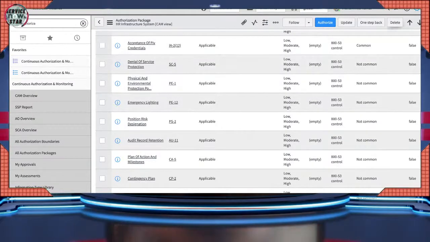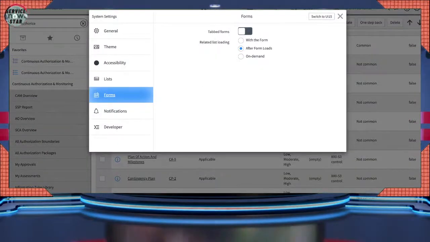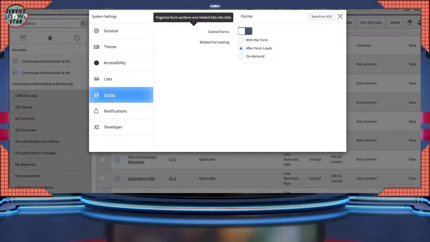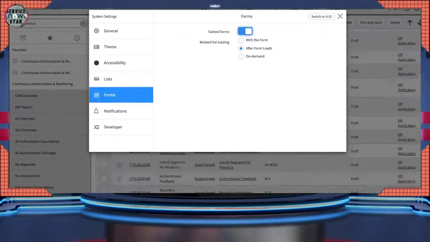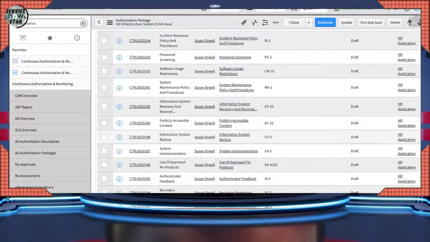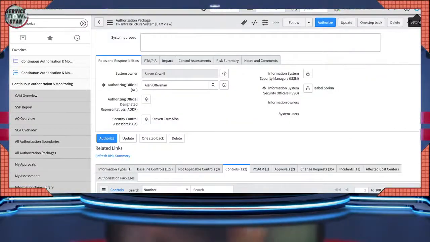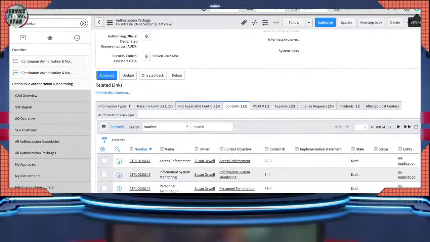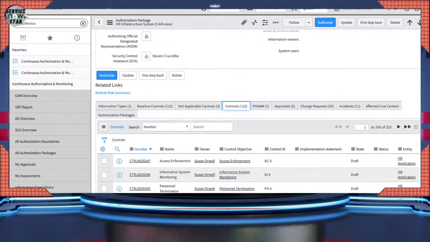If you would like to make that modification, just go ahead and click the tabbed form. It helps you to organize your sections and also your related lists. Now when I change it back to the tabbed form, you'll see that my form is in a tabbed view. It's really quick and easy to navigate. I can see the 122 baseline controls and 3 not applicable controls, and also 122 controls. So that way it's super easy to navigate.